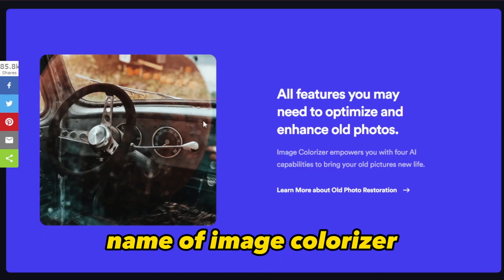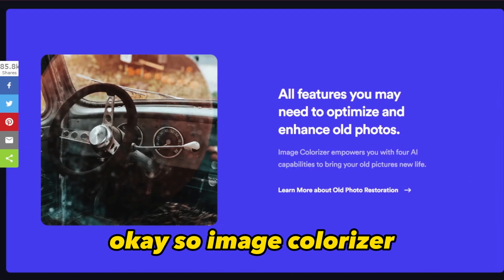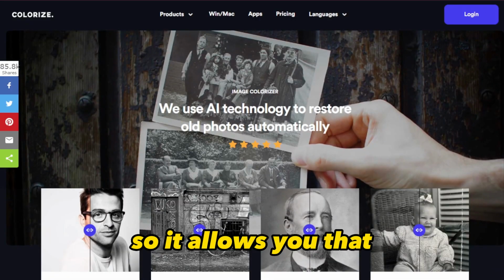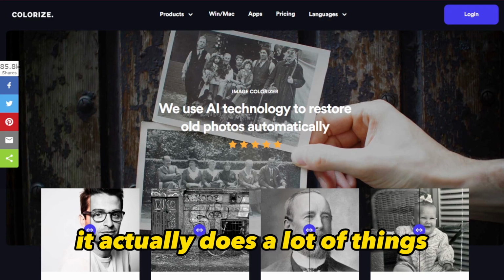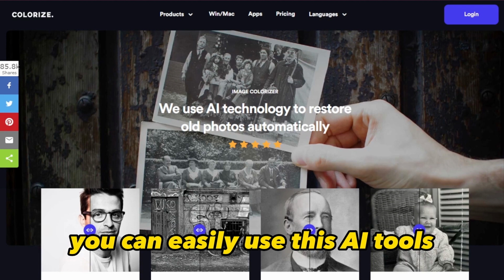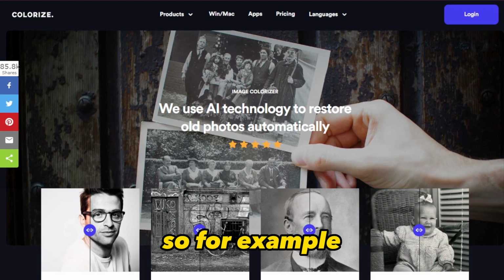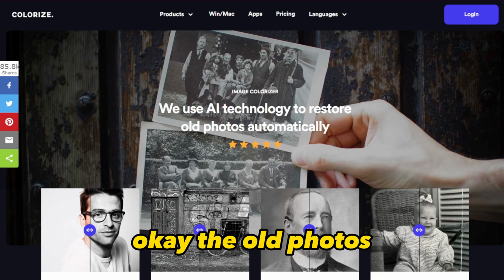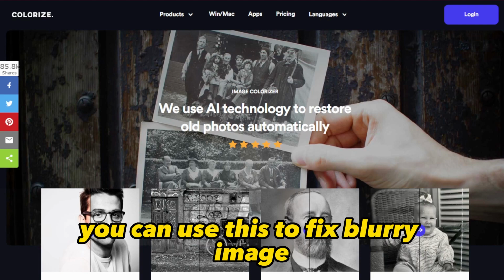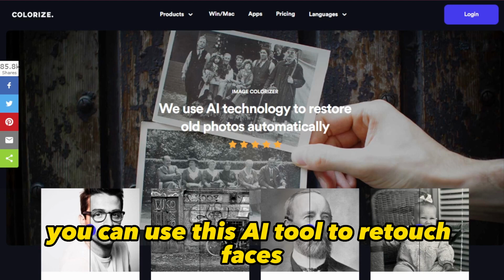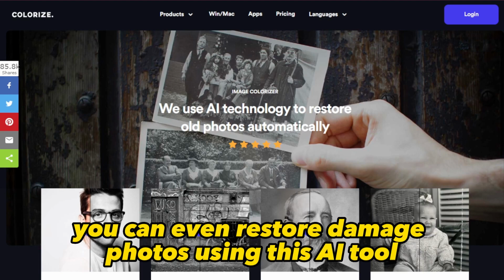The name of the tool is Image Colorizer. So what is this AI tool all about? It actually does a lot of things. It is an innovative AI tool that you can easily use. For example, you can use it to add color to black and white pictures, the old photos. You can use it to fix blurry images, to retouch faces and improve a photo. You can even restore damaged photos using this AI tool.